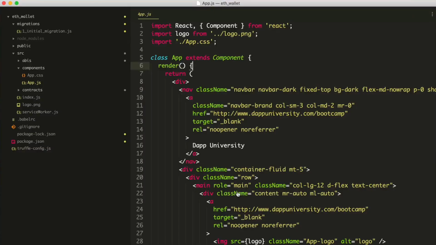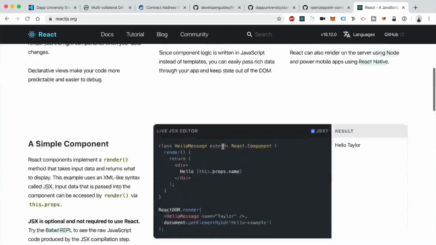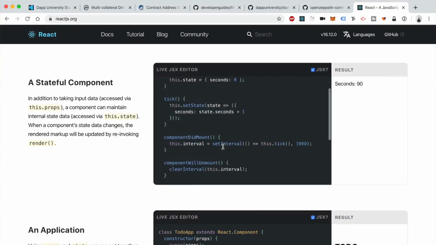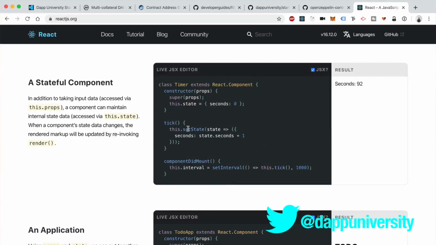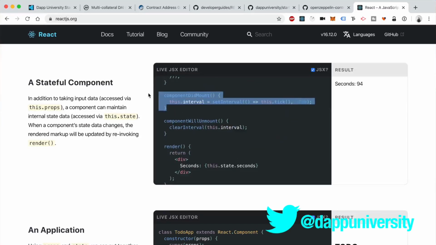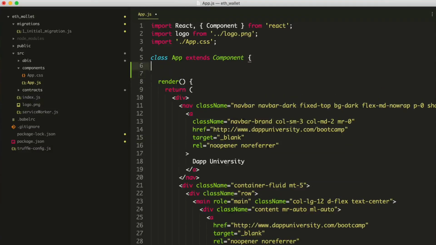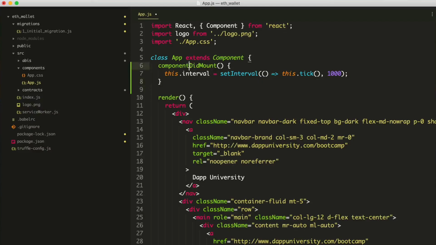All right, so back to coding. Let's go ahead and create one of these lifecycle methods that I just talked about earlier to connect to the blockchain. You can see here this componentDidMount. We're going to create something like this, but we're going to call it componentWillMount. So I'll just copy this from React, put it inside of here.